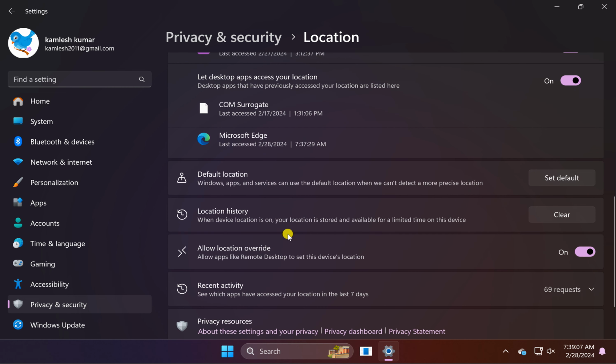your needs. And in case you want to clear this location history, you can use this button against location history. Just click on this clear button. This will clear location history on your Windows 11 PC.